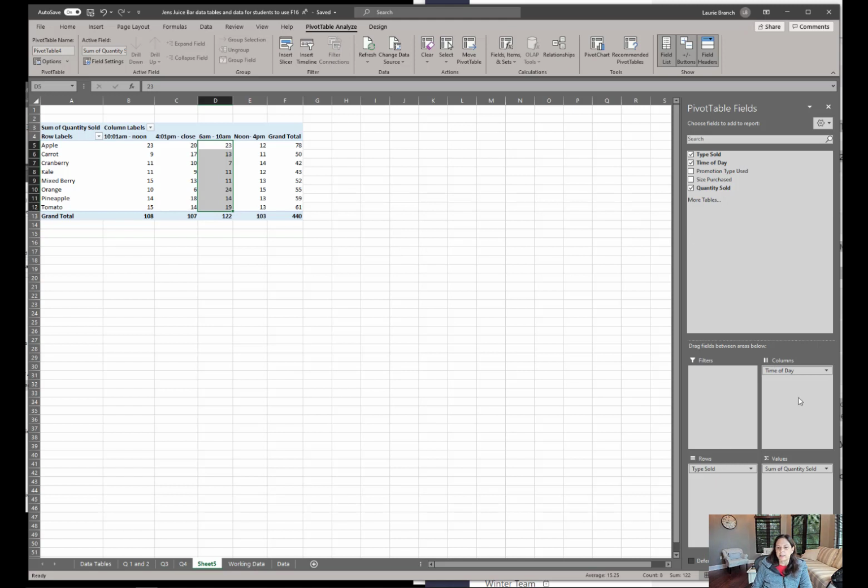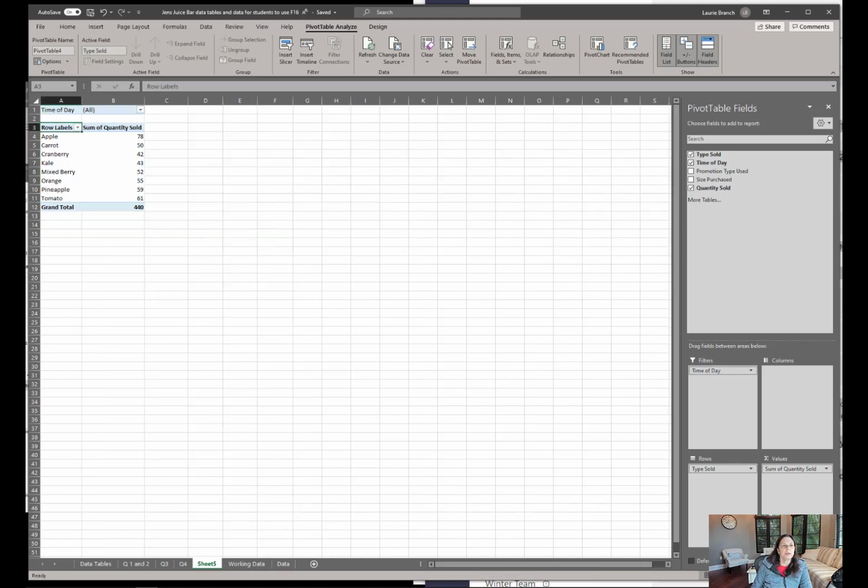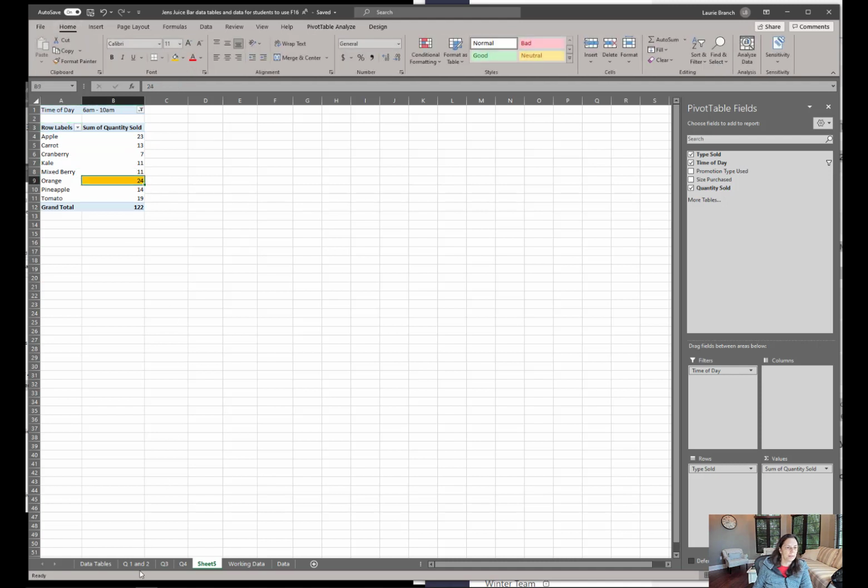You can also take your time of day and make it a filter. Because we're specifically interested in just the 6 a.m. to 10 a.m. period, we can choose that one. Now we're only looking at the data for 6 a.m. to 10 a.m. and there's your answer, which is 24. All right, and this was question 5. Question 6, oh, that is 5 and 6, so we'll double click again. Or you can right click on it and rename it. Question 5 and 6.